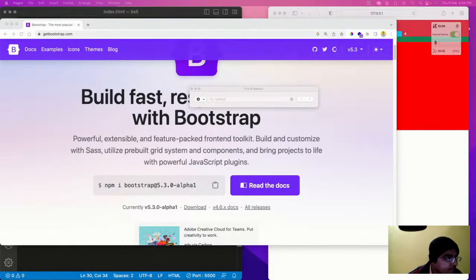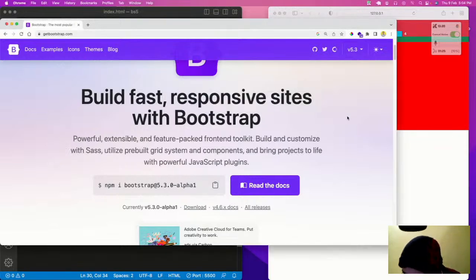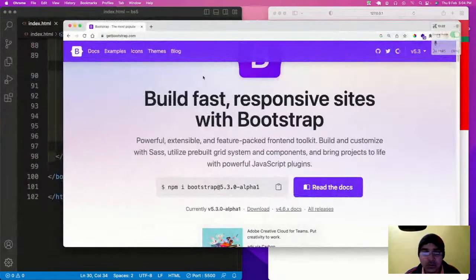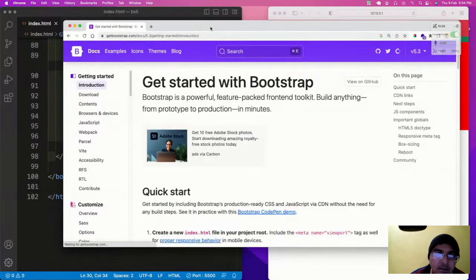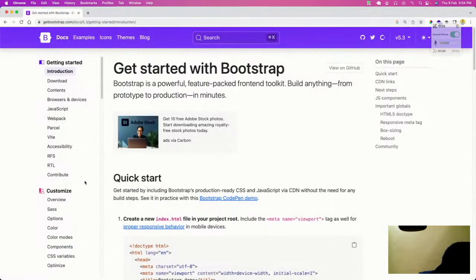Okay. So let us start with today's session, and today we will continue from where we have left. So this is the official page of Bootstrap, and we are checking.